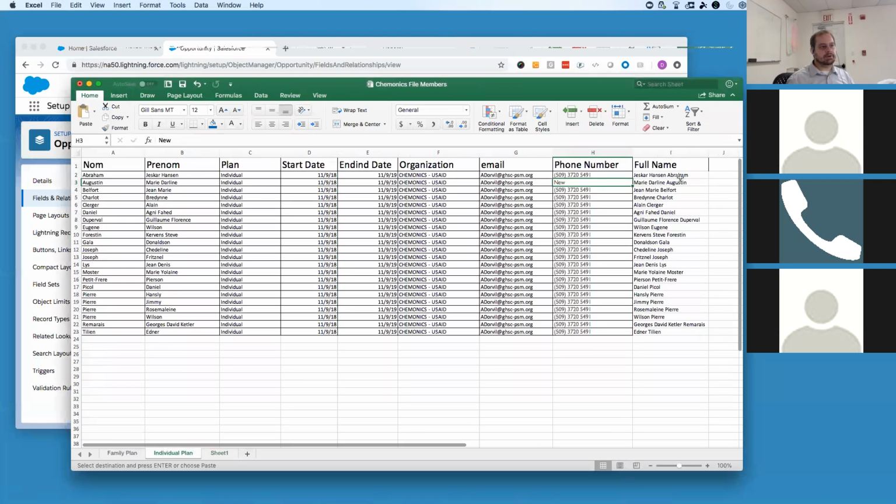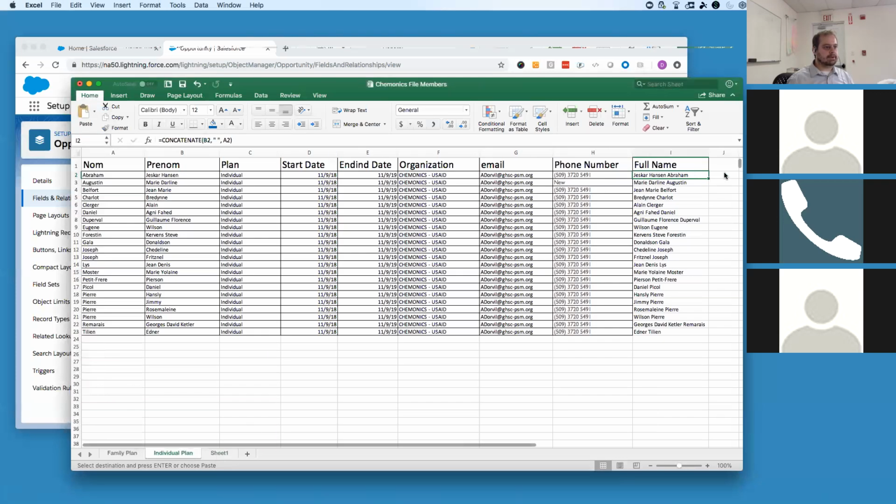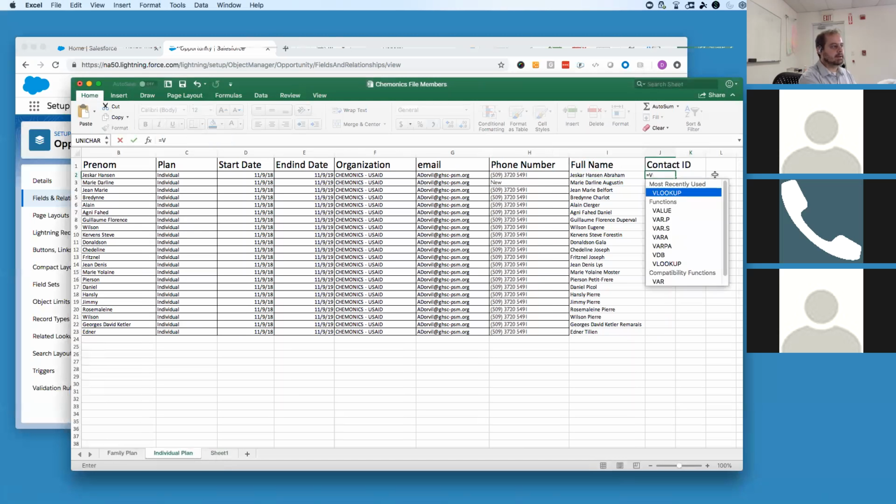So what we're going to do is compare the full name here to the full name over here on sheet 1. And the way that we do this is with what's called a VLOOKUP function. And so we're going to call this contact ID, and we're going to say VLOOKUP. The first condition you're going to input is the thing that you're going to compare, and that's the full name. So here we're going to do I2.